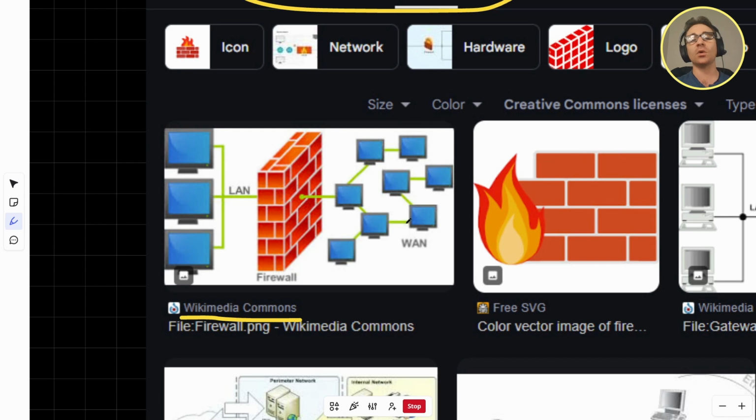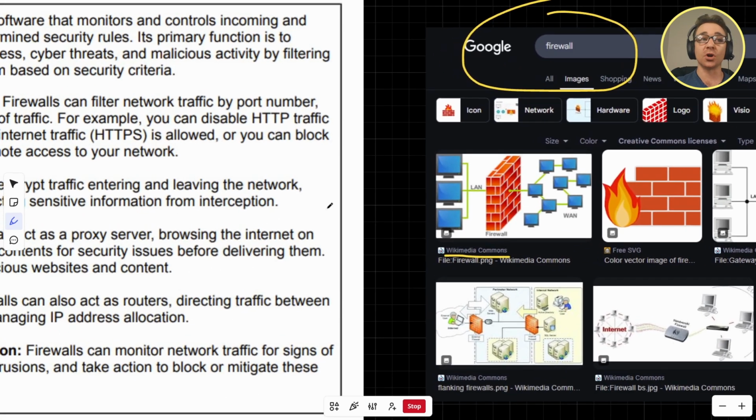So maybe you say, you know what? As a firewall, I'm going to allow HTTPS traffic on port 443 to come in, because that is secure, but I'm not going to allow HTTP, which is insecure web traffic, on port 80. So I'm going to actually send that back, and I'm not going to let it in, right? So you can decide with a firewall what you let in and what you don't let in.